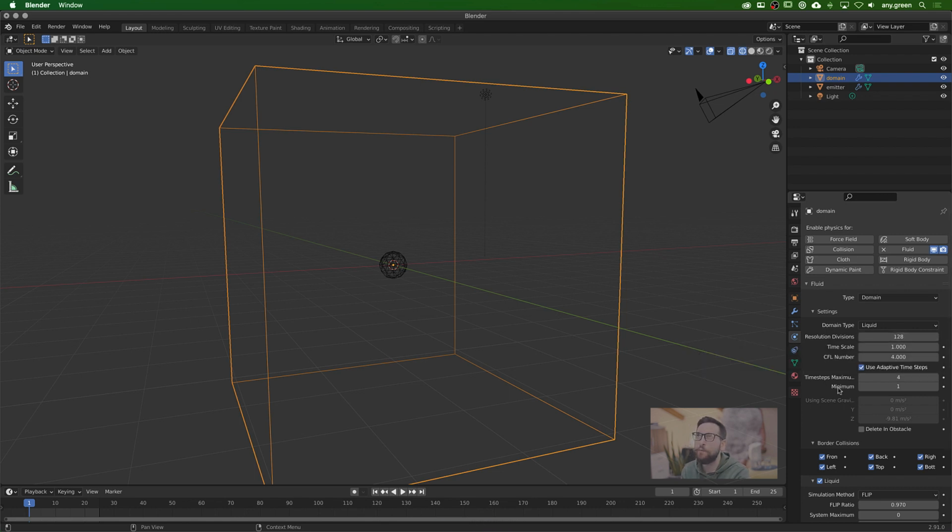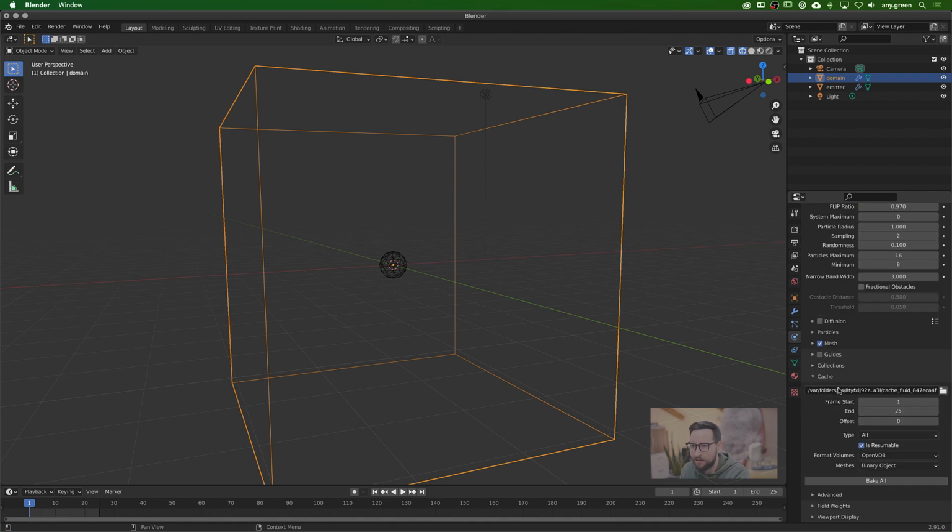This will already take quite a lot longer to calculate. So let's just do the bake all button. And yeah, we can see that this will take a while. I think I will just pause and continue in a moment when this is done.